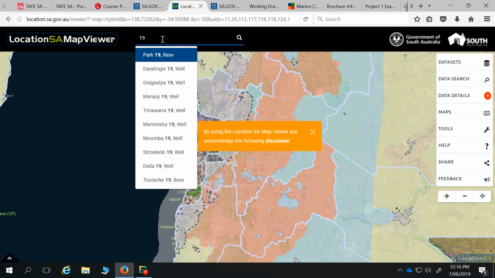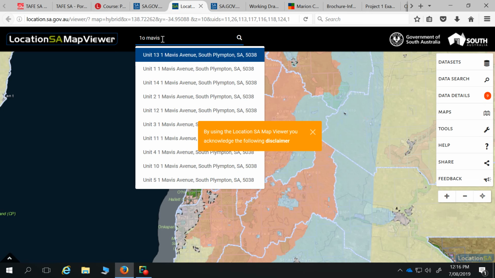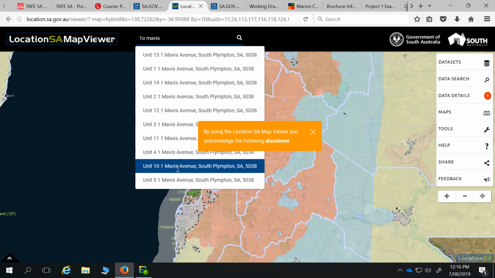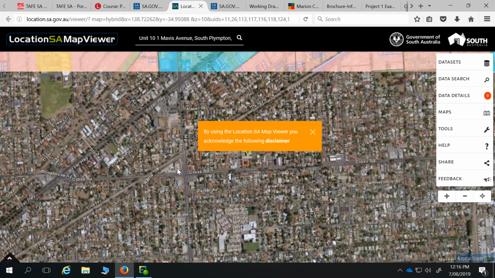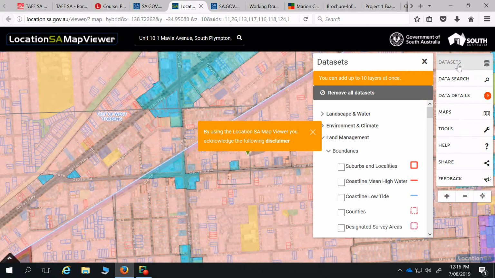So what were we on? Was it 19 Mavis? 10 Mavis. Oh, 10 Mavis. 10 Mavis Street, South Clinton. So it comes up close to. There's no 10, is there? Oh yeah, 10. There was some old units on there, so it'll come up 10 and 1. And then so we want to open up the data sets on the side here once we've got that area.